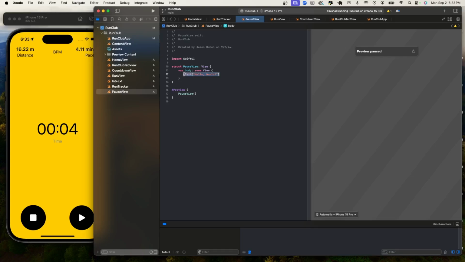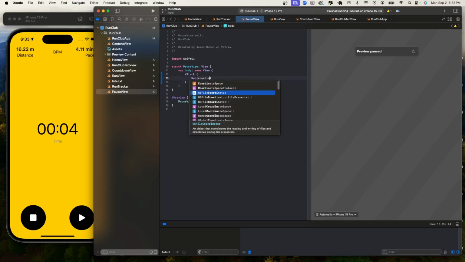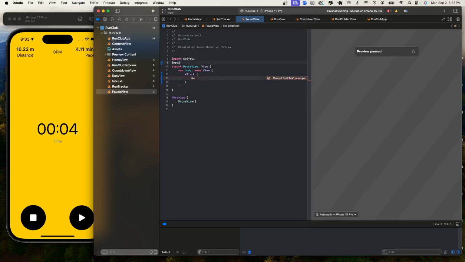What do we need in this pause view? We're gonna need a VStack. So let's get rid of this and put a VStack in here. And if you look at the Nike Run Club, they actually have the map. That's what we're gonna put in here, a map, coordinate region. Oh, we have to import MapKit for this to populate.